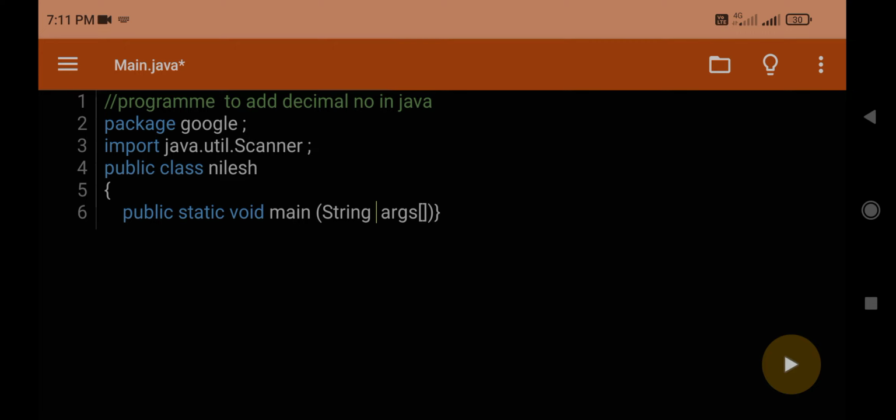So this line can be typed here. First I will explain the meaning of that line. The public keyword is the access specifier; it allows your program to execute anywhere. The static keyword is used so that in a Java program you don't need to create objects.